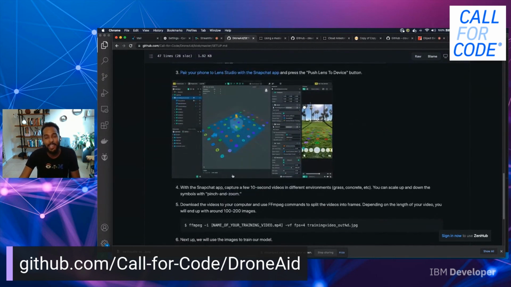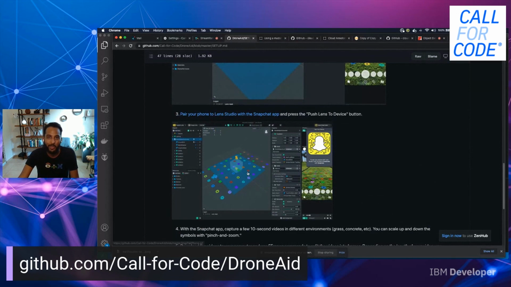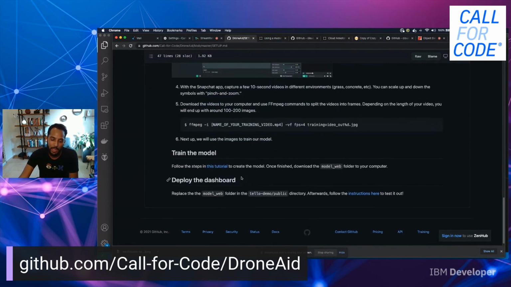So if you're interested in this kind of stuff, or if you're curious on how to create a data set rapidly, I highly recommend that you go through this tutorial. And you can use the same type of format. This also works with TensorFlow.js. You just got to make sure that you train the model accordingly.